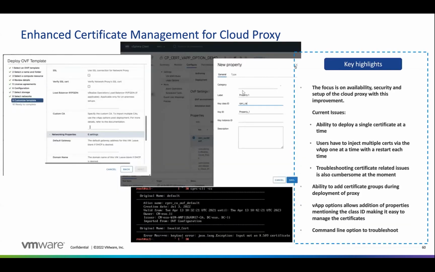So this is what the UI looks like. When deploying the cloud proxy, you have the option to give a certificate group here. And in vCenter, in the configure section, you can go in and add a new property where you can add a certificate class ID to this certificate. If you need to troubleshoot this, you can again use the CPRC CLI with the -CS command, which stands for certificate status, and it shows you the certificates that are installed in your cloud proxy. So whether you have an invalid cert or a valid cert, it gives you details about what that cert is all about.